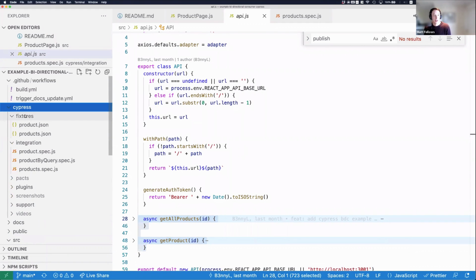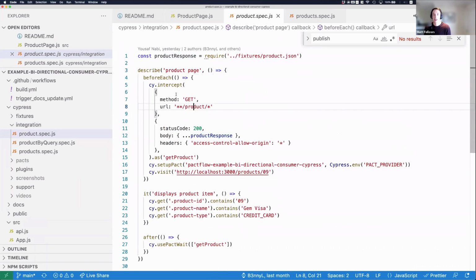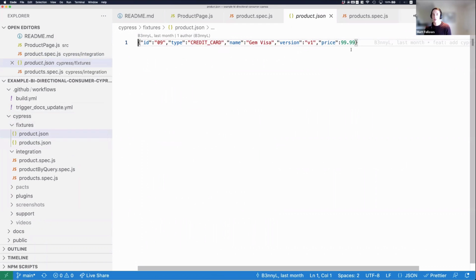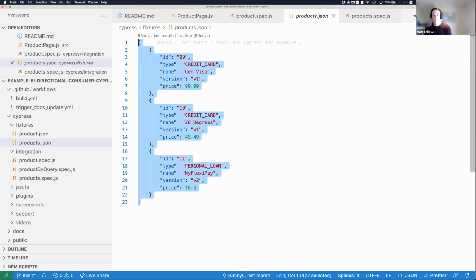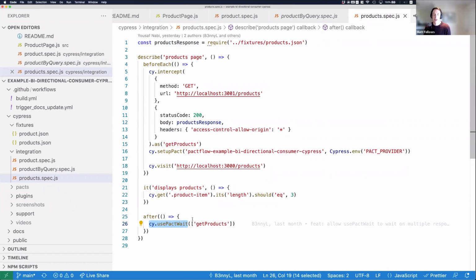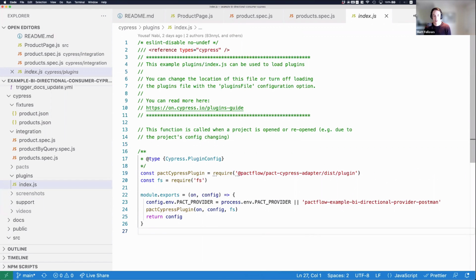But more importantly, over here on the consumer side, we have 3 Cypress tests. So one test over here, you can see, goes to the product page. It uses cy.intercept for any calls to product on this page, and returns back an HTTP 200 with a product response. So over here in our fixtures folder, we have a single product, and we have a list of products. And you can see we've got Cypress specs for all of those. And actually what we're doing here is we're using this Cypress adapter that Pactflow's created, that will basically just register that we care about this endpoint, and we're going to wait for that interaction to happen. So over here in the Cypress plugins index, you can see we're actually registering the Cypress Pact adapter, and we're just exporting that method so it's available to the Cypress runtime.